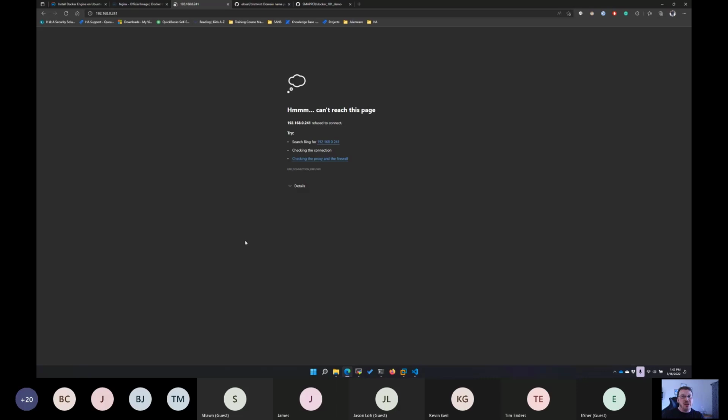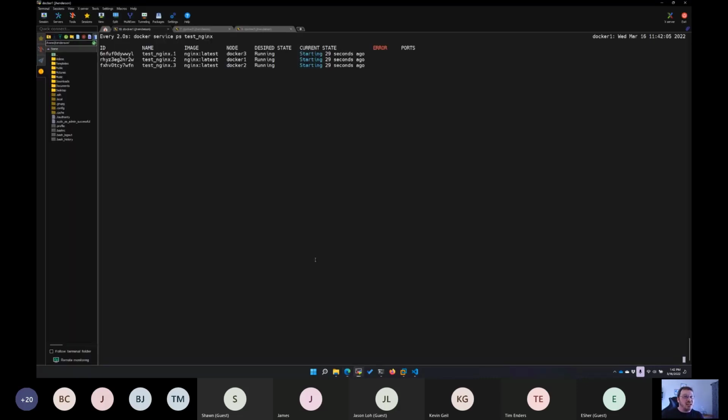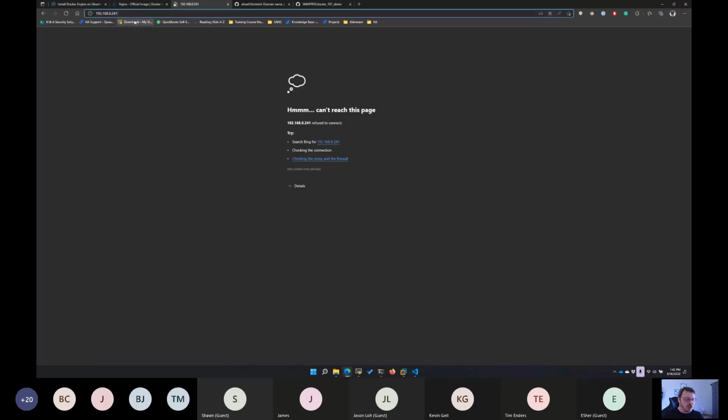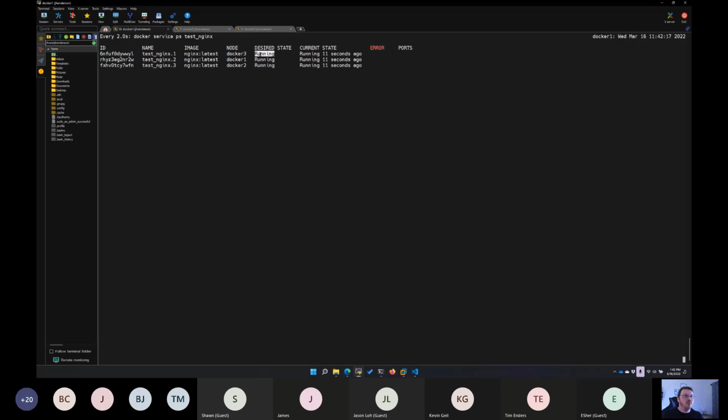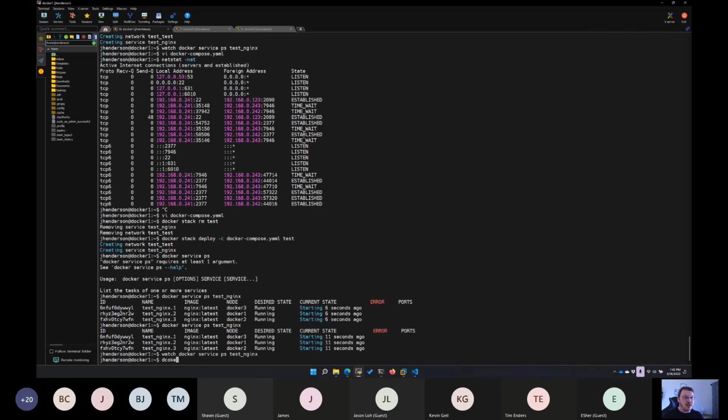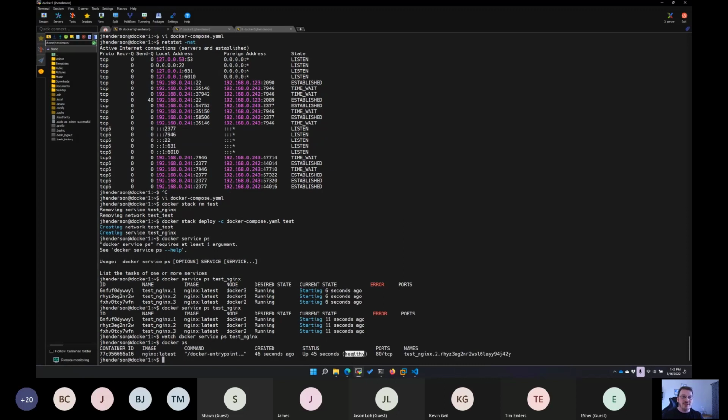If I didn't have a health check, it would pass it directly to the container. Because I have a health check, it won't let me hit the container until the health check passes. There it is running 3 seconds ago. I also changed the port to 8080. There it is. So running. And now if I were to do the standalone Docker PS, notice it says healthy. It didn't say that before.